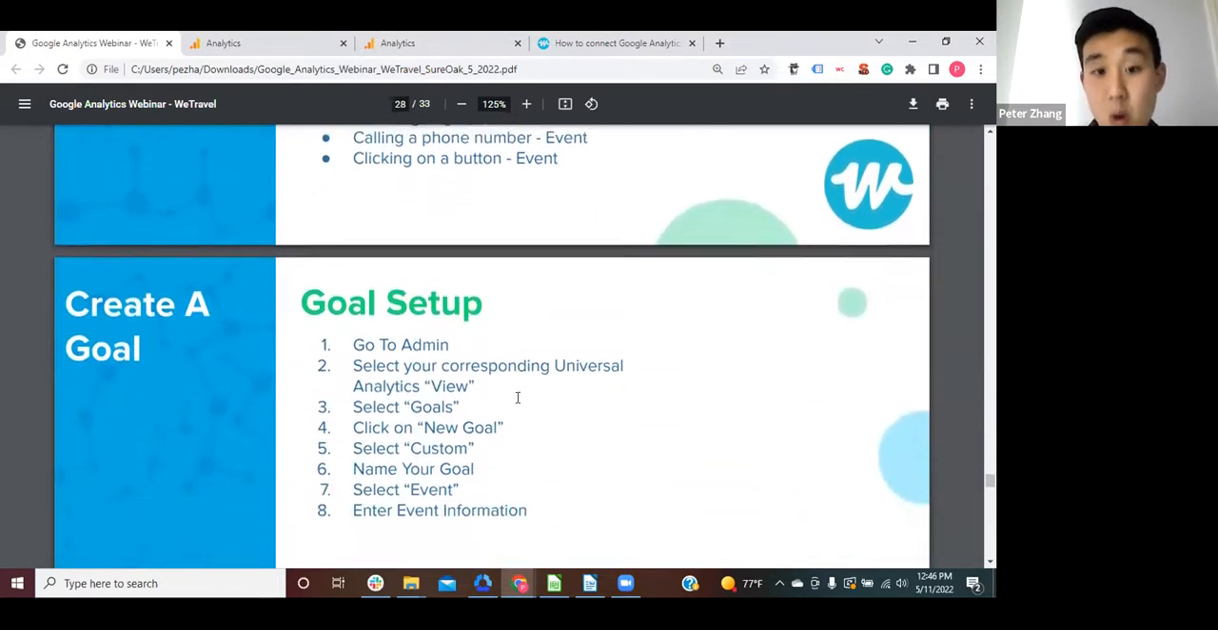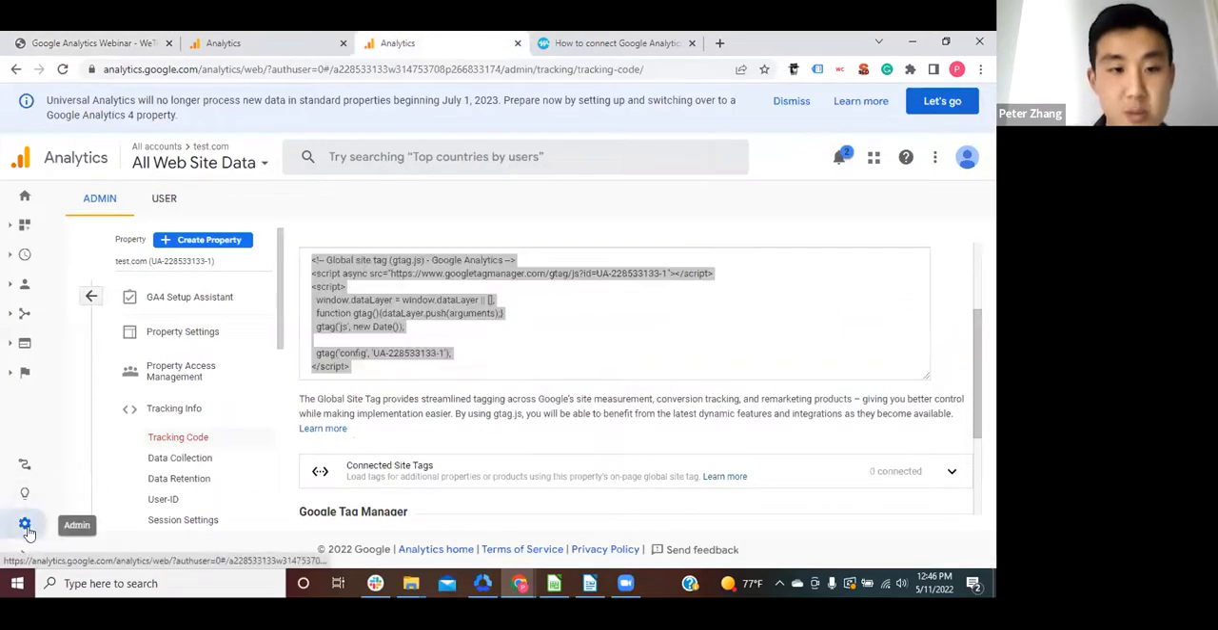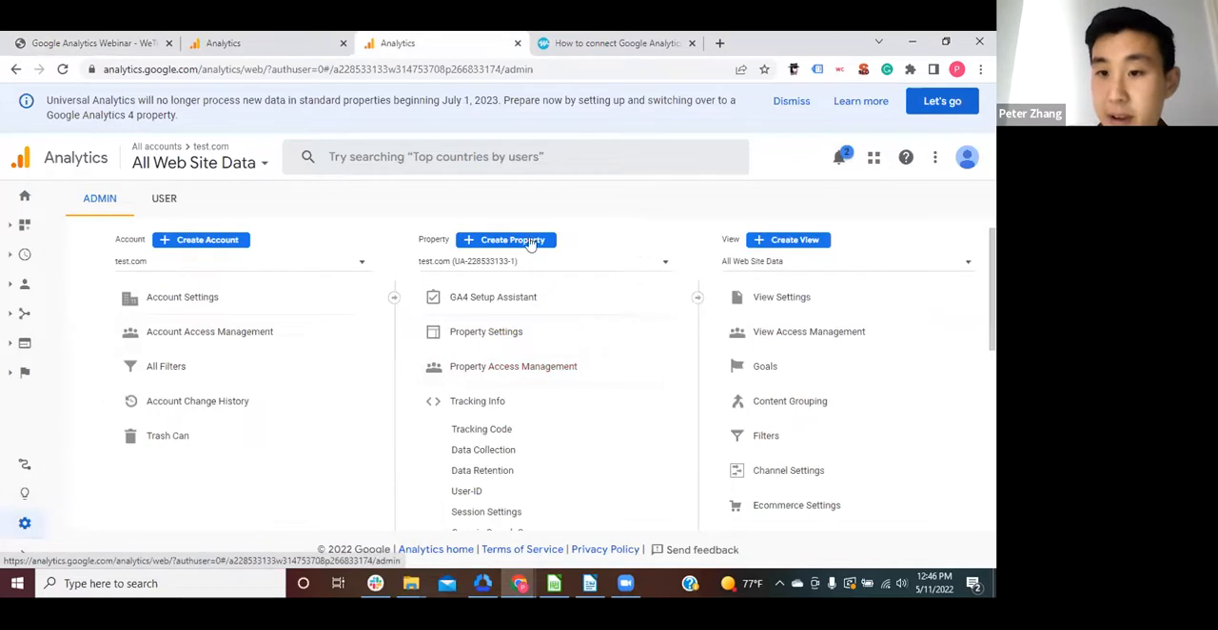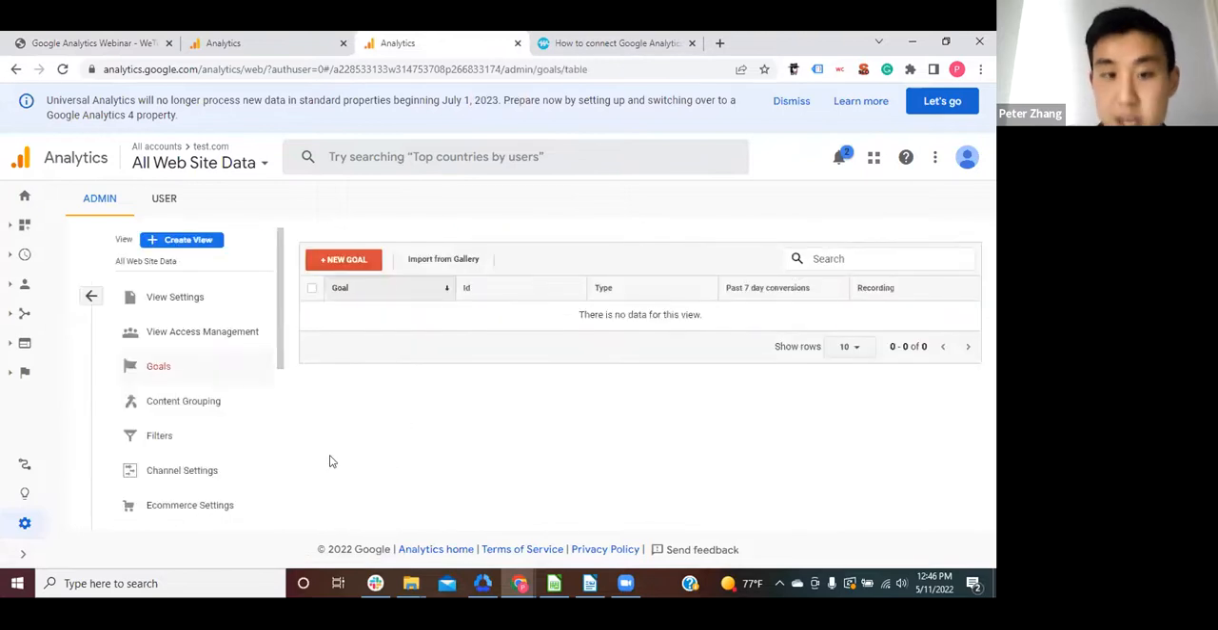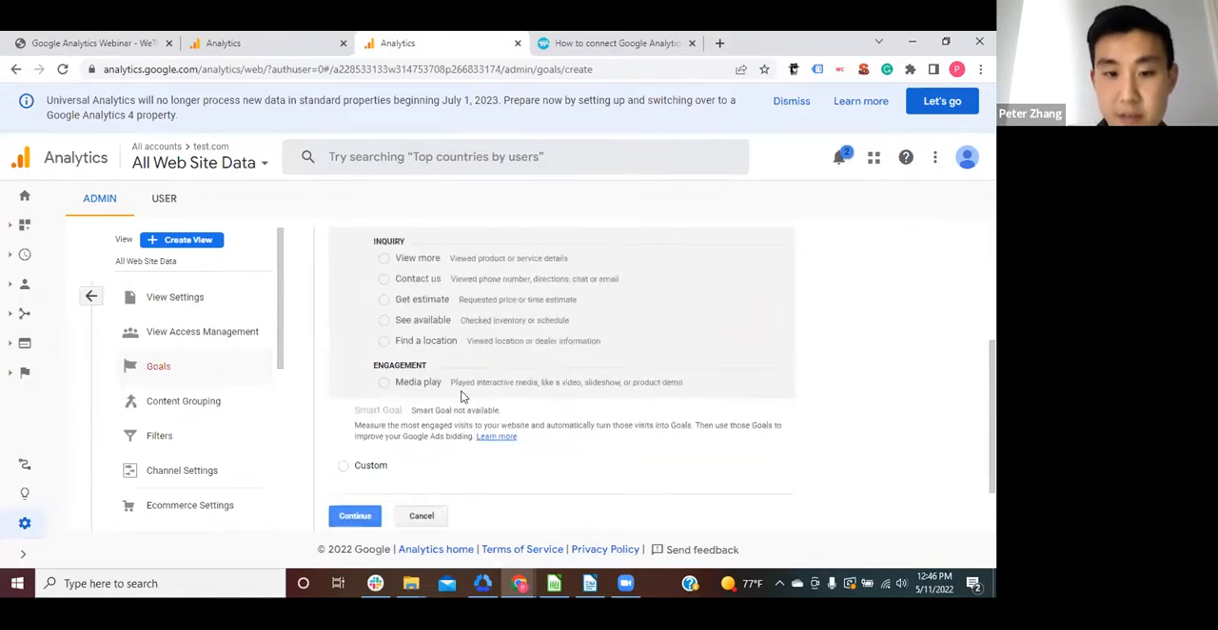And with these goals, you will have to set up the goals as well. And so you'd have to go into the admin section once again. And we're in the Universal Analytics property once again, and you go into goals and the view setting. And here you'd be able to create a goal and specify all the information.